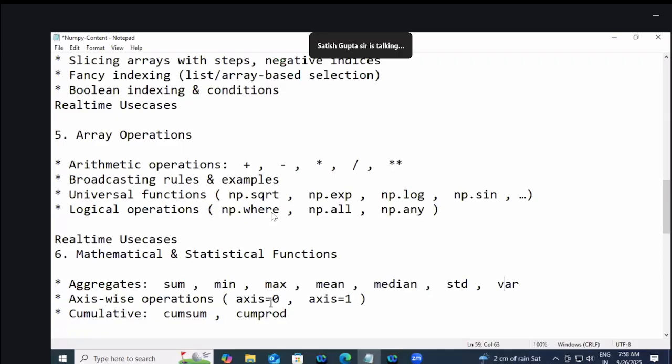Like whenever you talk about an array, the array is having axes, like it can be 2D or 3D. It is having axis 0 and axis 1. That is nothing but rows and columns, right? And you will also be doing some cumulative operations like cumulative sum and cumulative product. So these are called mathematical and statistical functions.